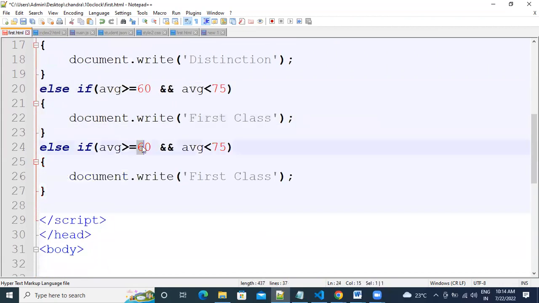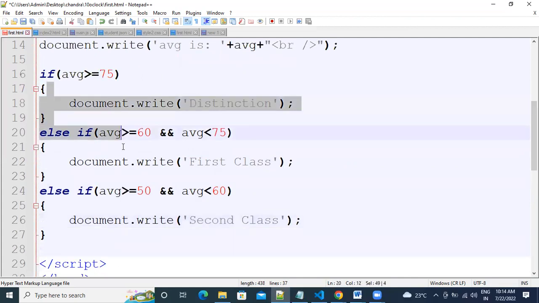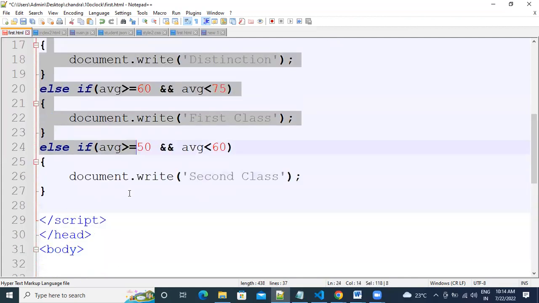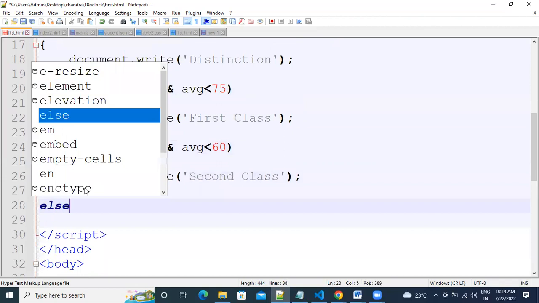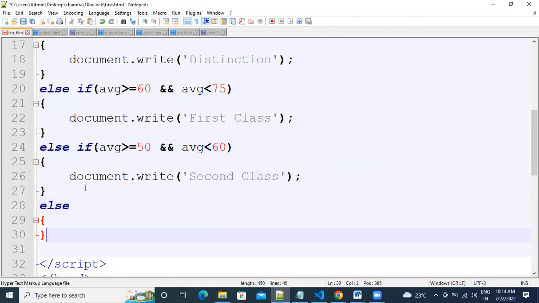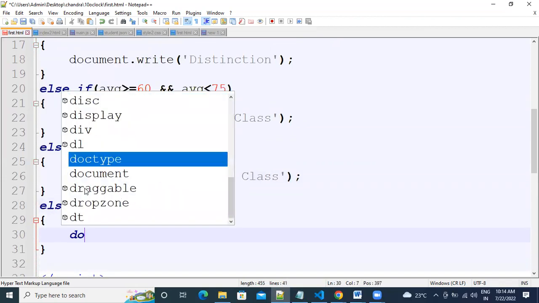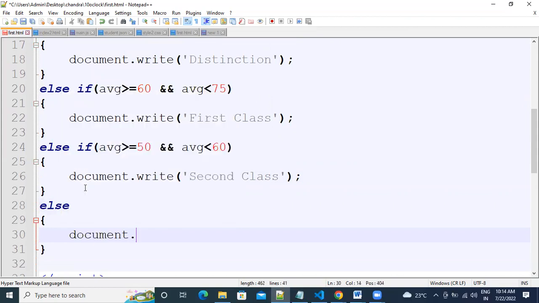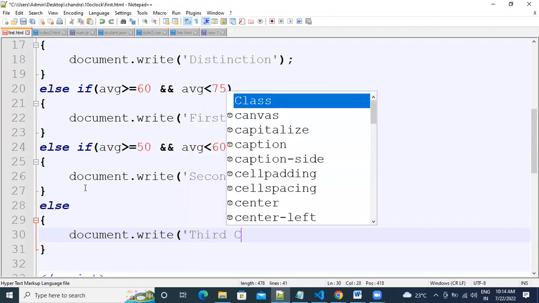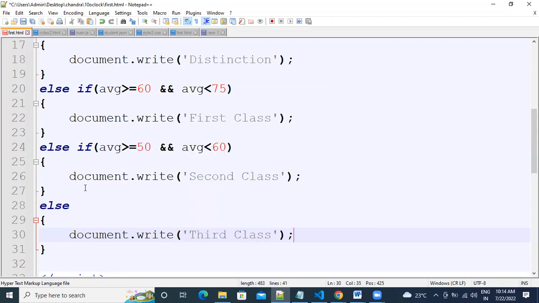Now I'm going to write average is greater than 50 and less than 60. At that time, this is a second class. For example, if this is not satisfied, and this is not satisfied, and this is not satisfied, then what are you going to do? The else block. In the else block, you can directly write document dot write, third class only. Done. Everything is fine here.